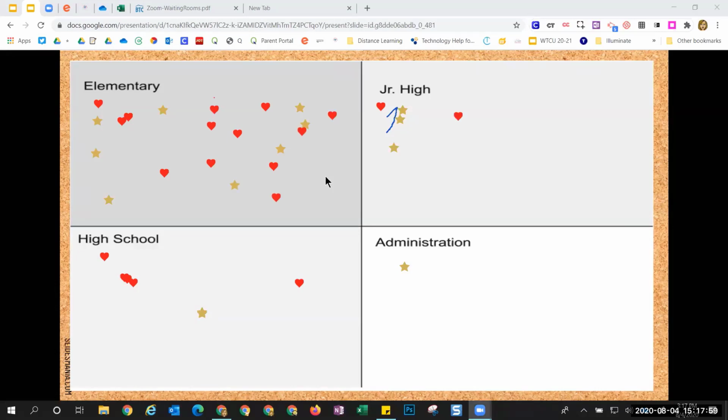Wow, lots of elementary teachers in here today. I was way high school heavy yesterday, so we have a lot more elementary teachers in here today. Awesome.